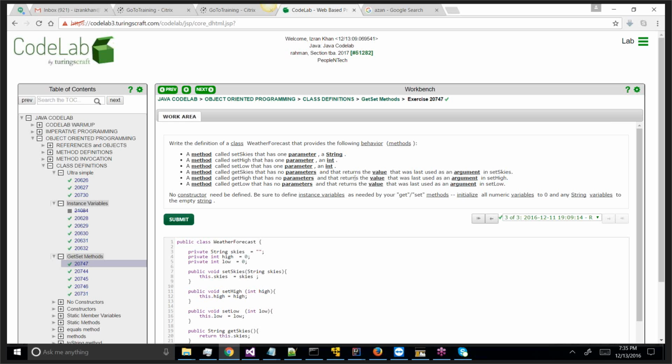Write the definition of a class WeatherForecast that provides the following behavior. A method called setSky that has one string parameter. A method called setHigh that has one integer parameter. A method called setLow that has one integer parameter. A method called getSky that has no parameter and returns the value that was last used as an argument in setSky. A method called getHigh has no parameter and returns the value that was last used as an argument in setHigh.